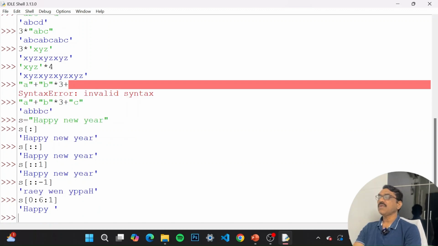5. You see here, the first character is H, that is S of 0. Next A, P, P, 0, 1, 2, 3, 4, up to Y. Y means S of 4. The empty space is S of 5. It is not printed. Why? Because 6 minus 1, how much? 5. Sorry, it is printing the space also. Space comes under S of 5. But S of 6 means N, and N is not printed. So this is how the slicing can be done.